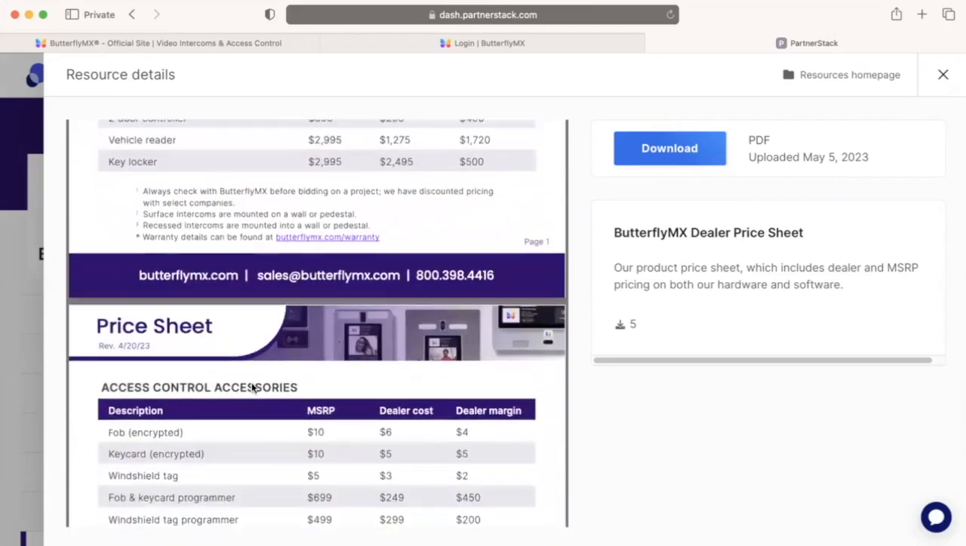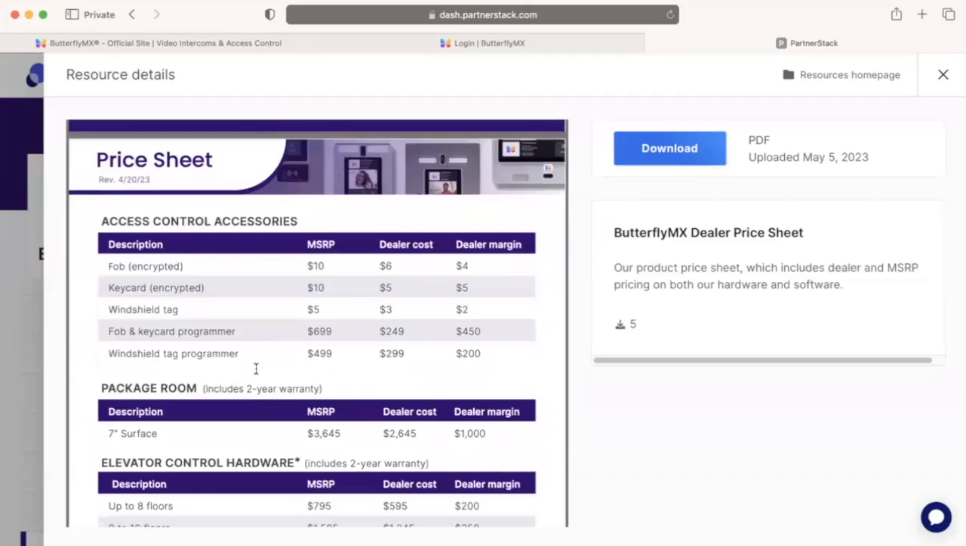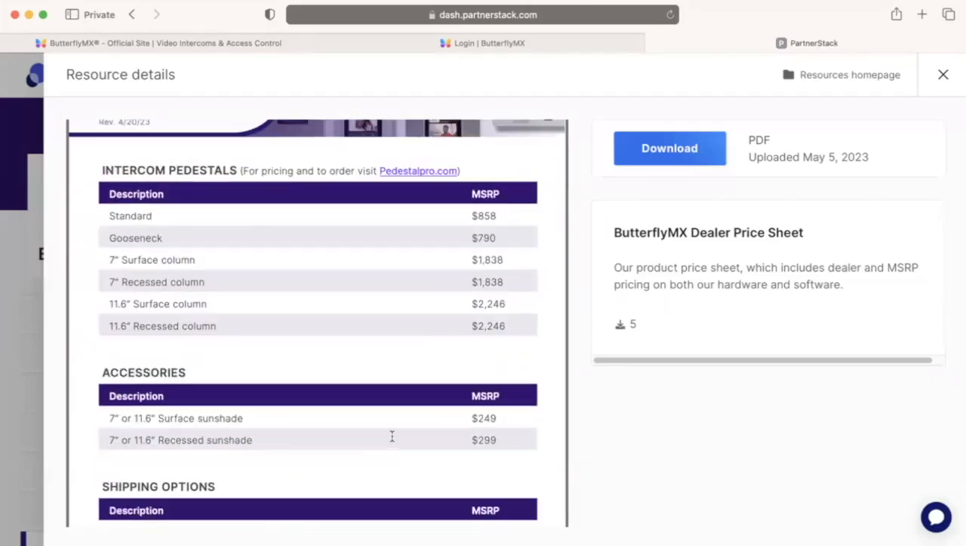Continuing to scroll down, we have the various access control accessories, including fobs, key cards, windshield tags, and programmers, along with their pricing. Then we have our package room and elevator control hardware and its pricing. Finally, we have our pedestals and other various accessories.